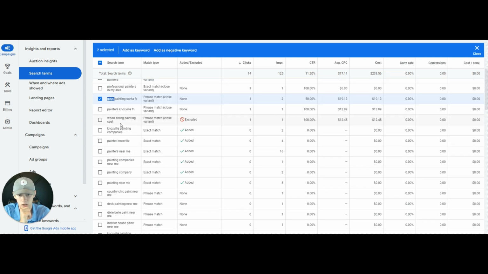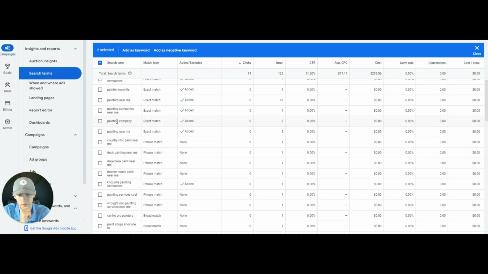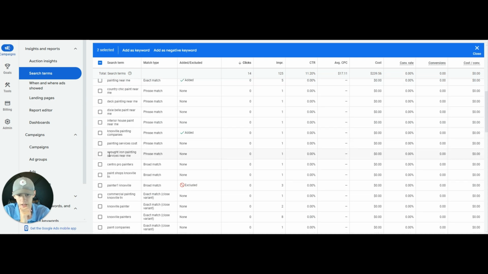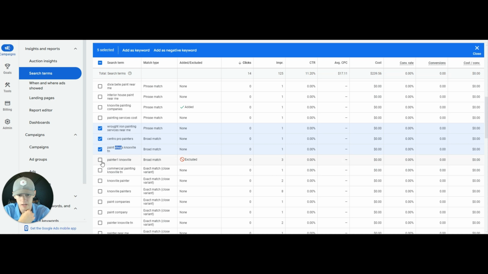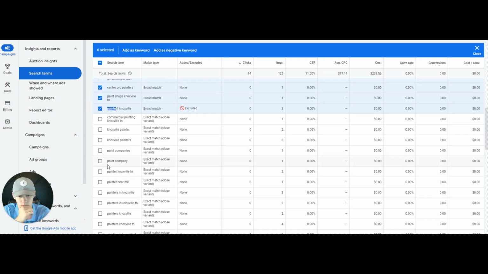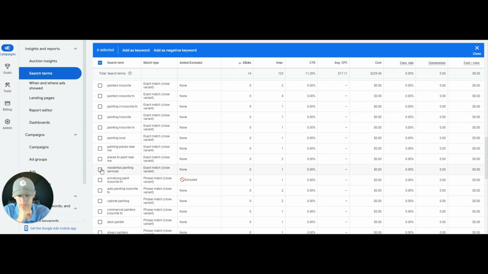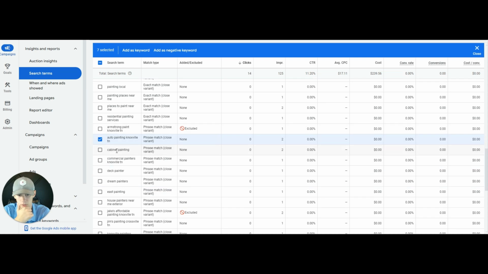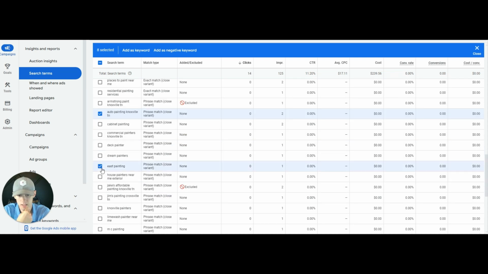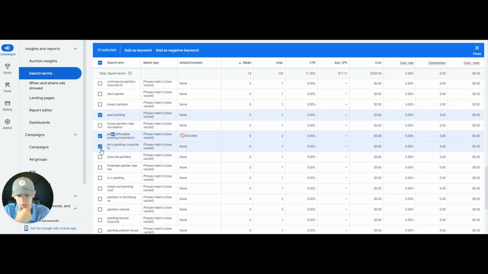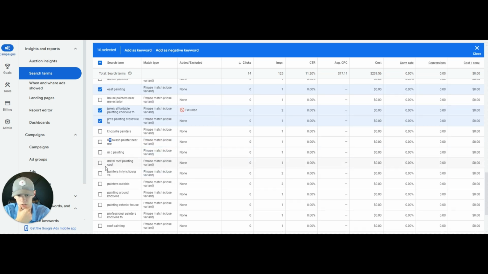Wood siding painting cost. That is okay, but you could negative keyword that. These look okay. Wrought iron, that's not good. Central Pros, shops, getting rid of that. Painter 1, getting rid of that. Paint company, these are all good. Auto painting, not good. East, not good. Jake's, not good. Gyms, lime wash, metal roof, get rid of that.